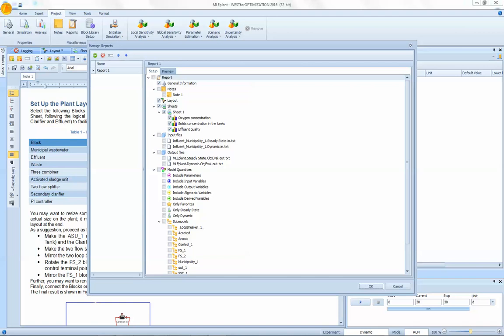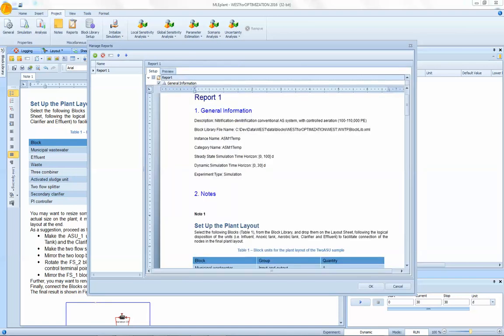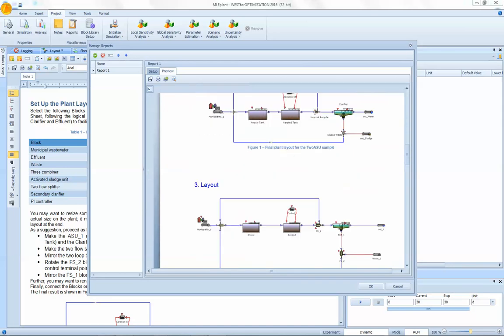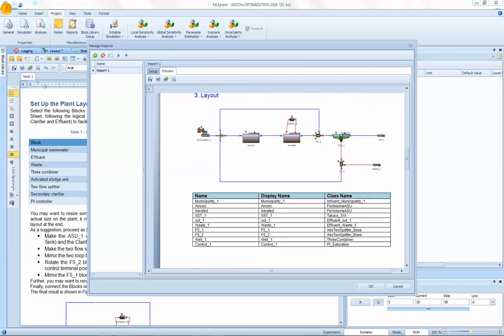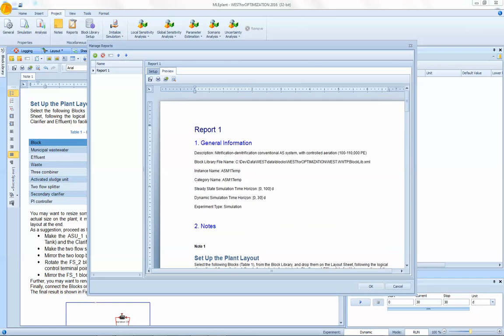Here I have a new node, so I'm just going to select that item. Then you can generate the preview, and here's the preview of your report. And again, reports can be exported as a Word document to be further enhanced in a separate environment.